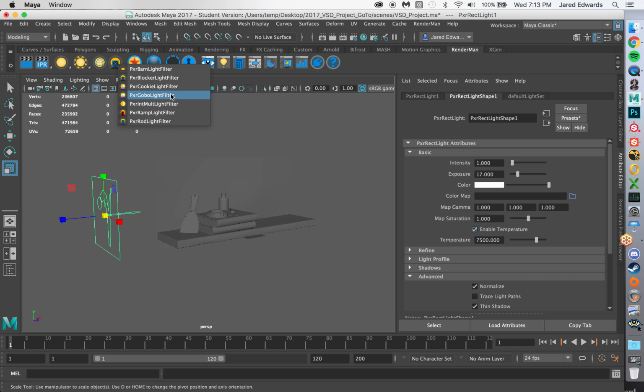So it's something connected to a light that controls what the light does when it passes through it, without you modeling the actual tree. And these are really easy to use.